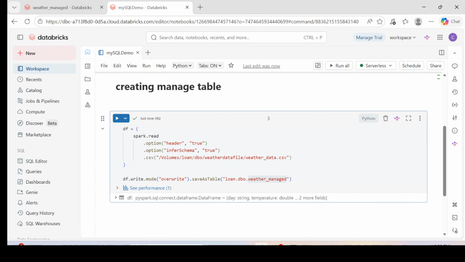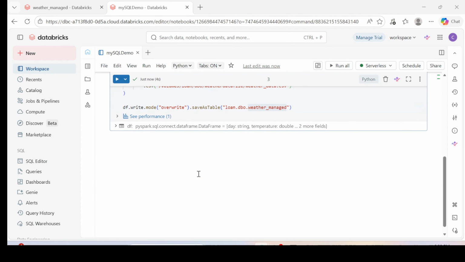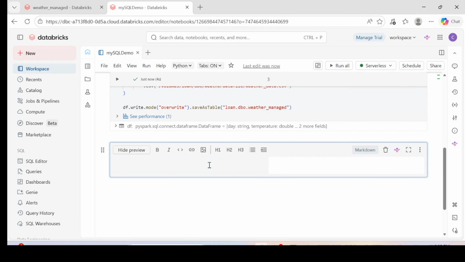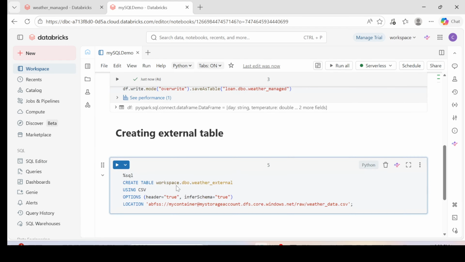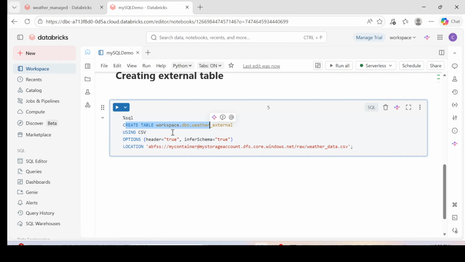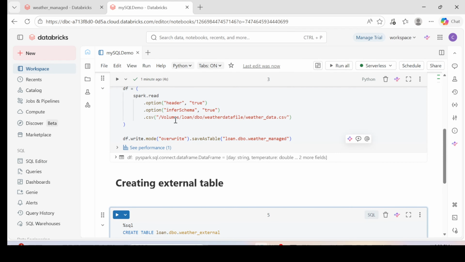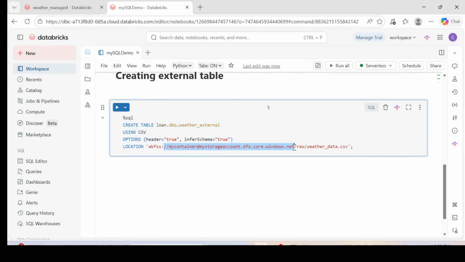If I want to show you the external table, it's the same concept. If I create the external table, I have a script ready. I'm going to say loan is the database, DB is the schema, the table name is this, and using the CSV file. The location is the actual external location. This is the internal location, and there's another, the external location.